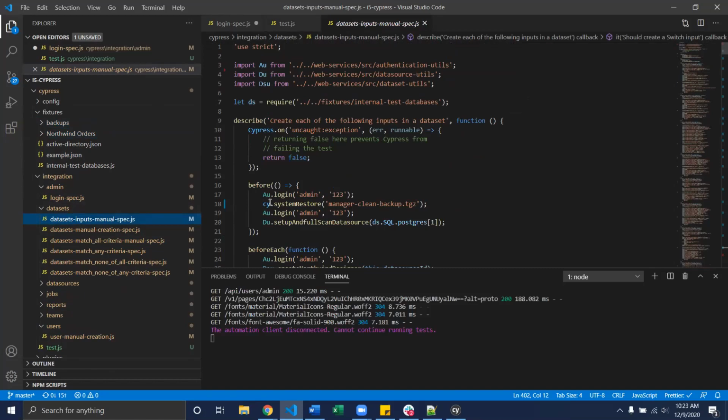So the tests are always going to start out with this. Before it was, I think, ADU or AU.system restore. Basically, if you see system restore in here, don't use that on testing 3000 or testing 4000. That's really important.